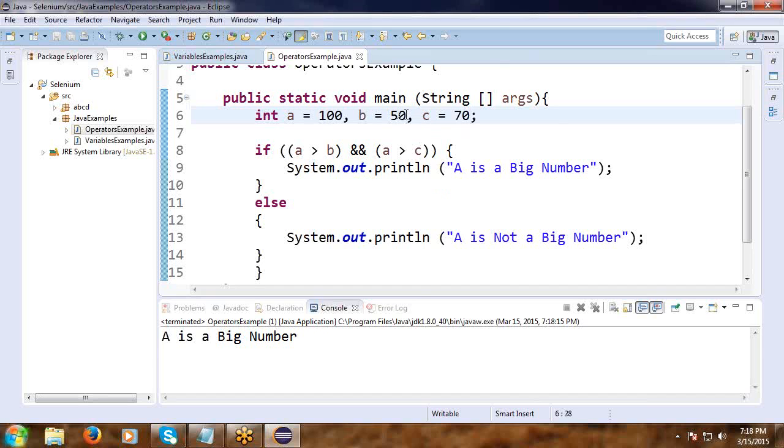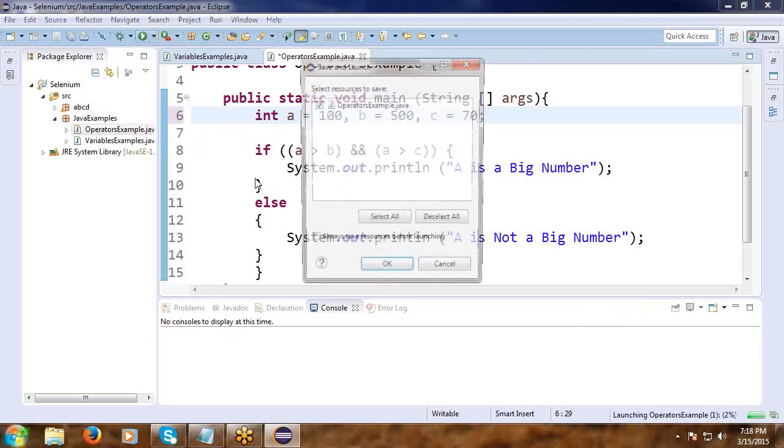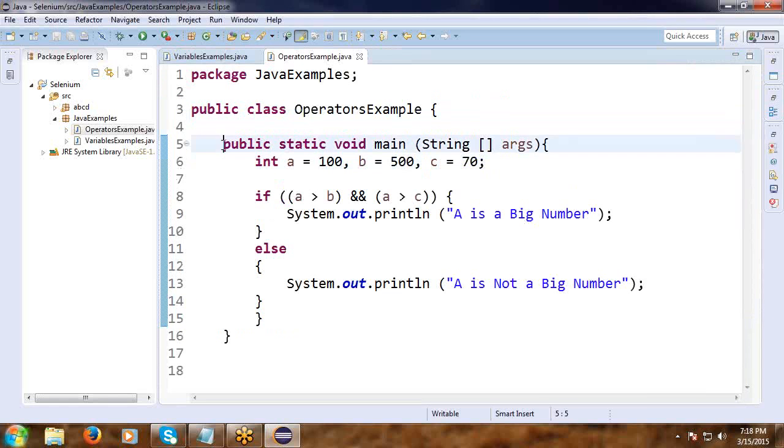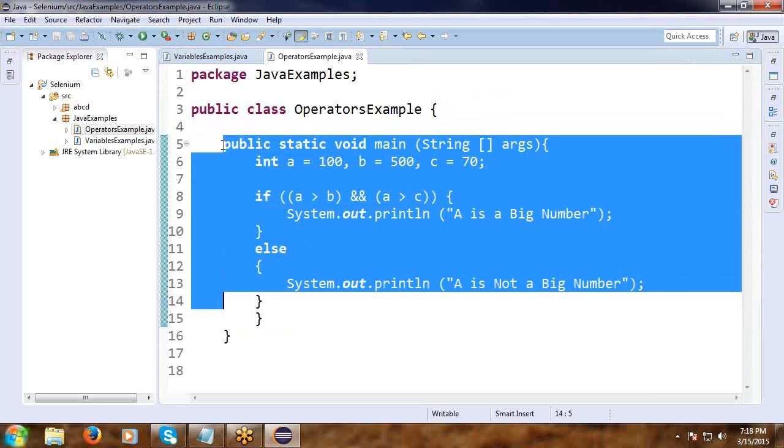Next, A is 100, B is 500, C is 70. First expression, not true, false. Second expression, true. This is an AND operation. If both are true, then true. Then what is the expected output? A is not a big number. If any one is false, A is not a big number. Okay, Aarti? It is showing correct output? Yes, sir.